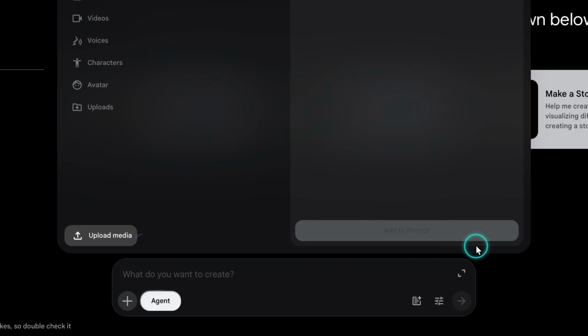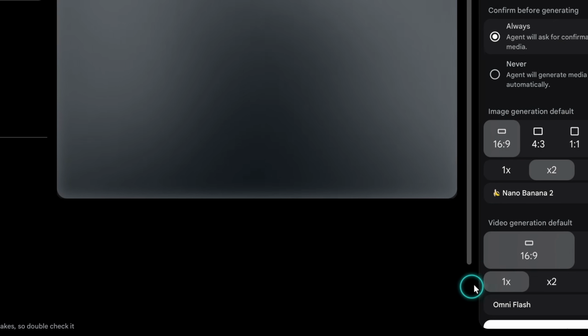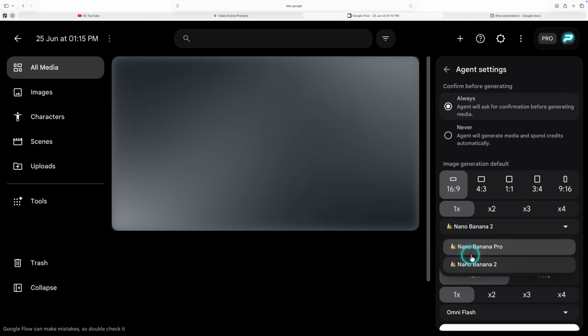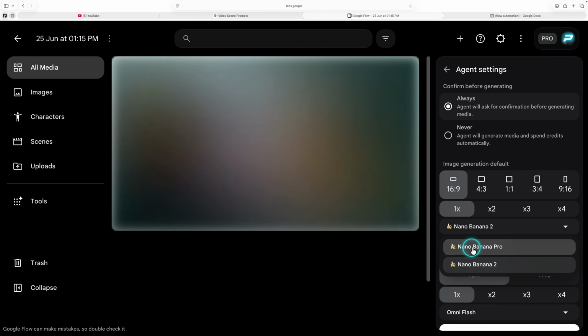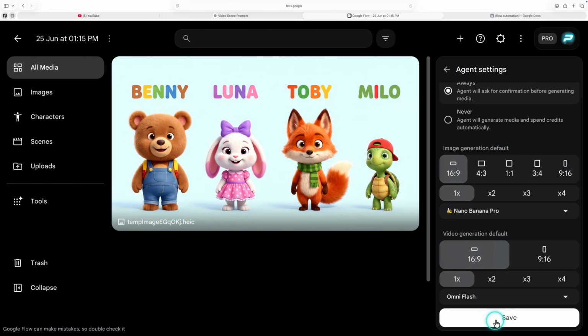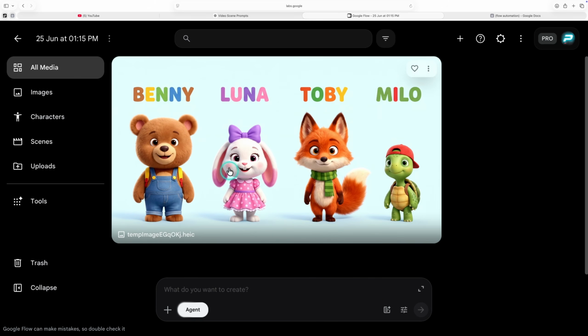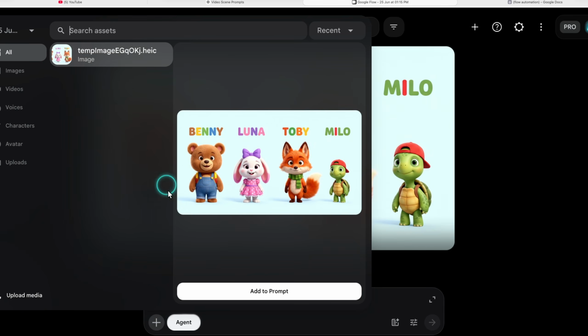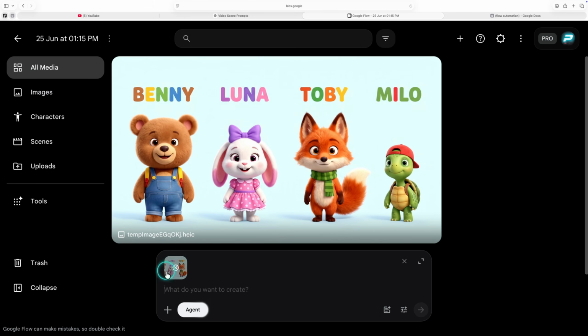While the image is uploading, go to Settings, then Agent Settings. Set the output image count to 1 and choose either of the available image generation models. In this tutorial, I will use Nano Banana Pro. After that, click Save. Now your image has been uploaded successfully. Click on Add again and select Add to Prompt for the uploaded reference image. As you can see, the image has now been added to the prompt box.